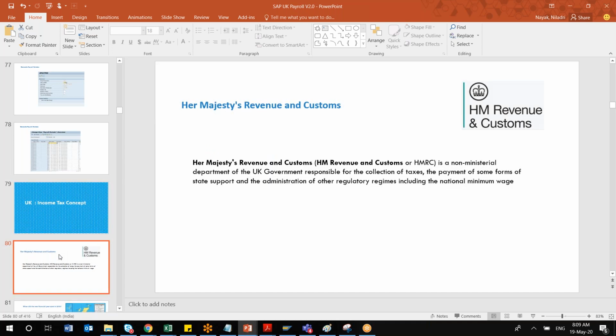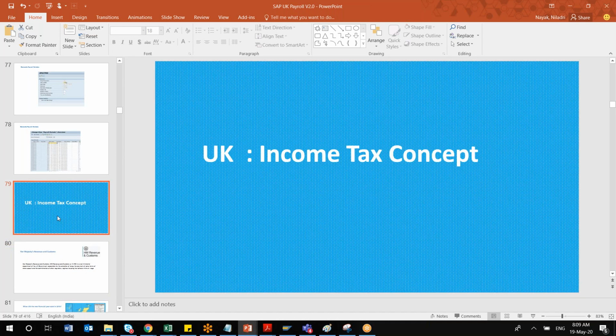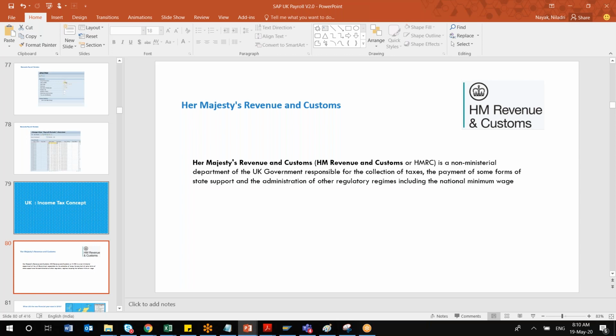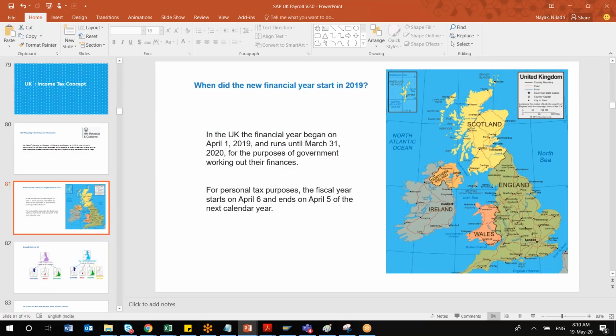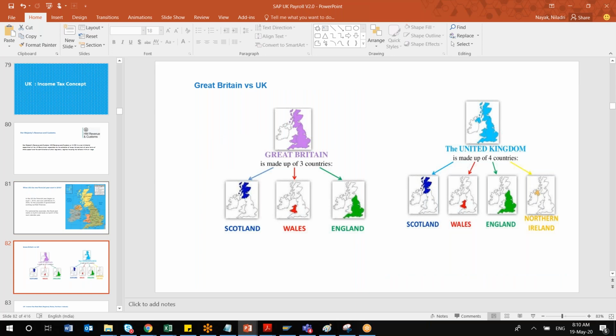Other than that, regarding the statutory part, I'm taking one session to understand the process of income tax in UK payroll. What is HMRC? That is Her Majesty's Revenue and Customs in UK payroll. And what is the financial year? It is very similar to India, April to March. For personal tax purposes they use April 6th to April 5th. So we'll be seeing these things in detail.